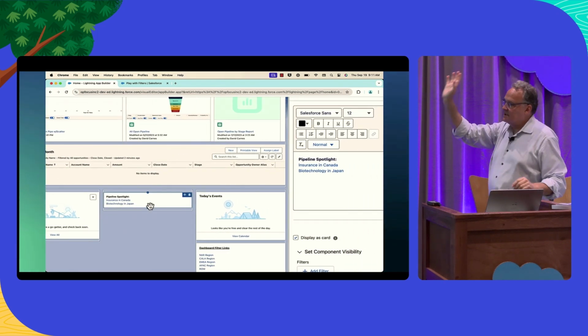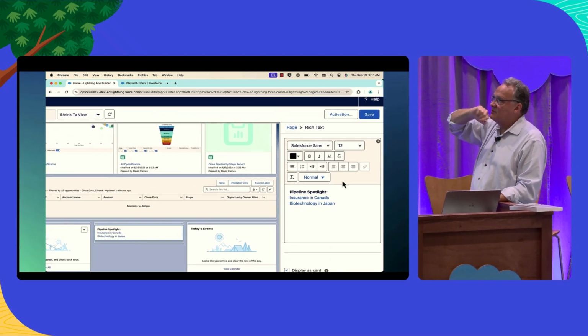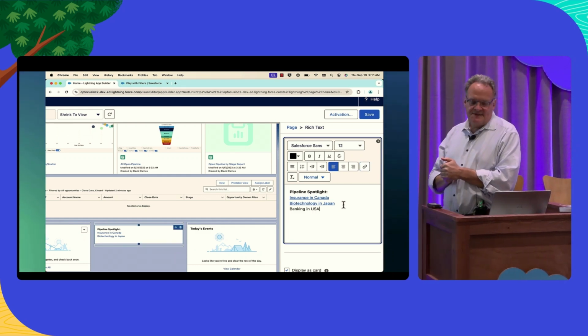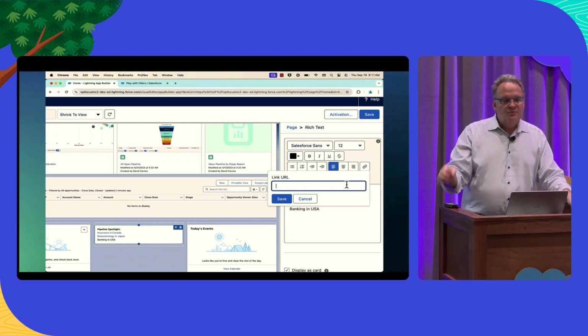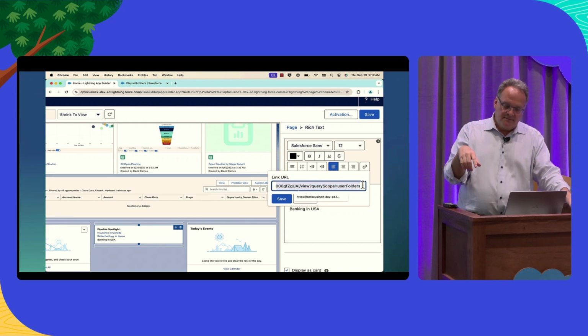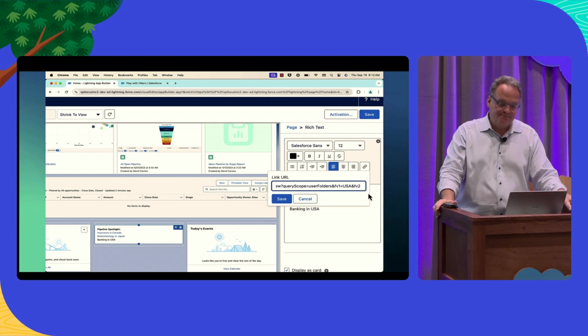So here I'm going to click on that component, and then I get the properties window up in the right for that rich text component. I'm just going to add another line to it. Banking in USA. I'm going to highlight it. I'm going to use the rich text tool to add a link, paste in my URL for the dashboard, and add the ampersand. It was FV1 because it wasn't the first filter. So FV1 equals USA. And then another ampersand, and FV2 equals banking.